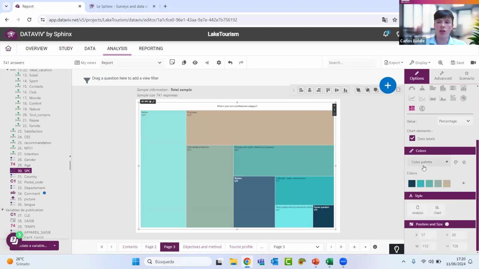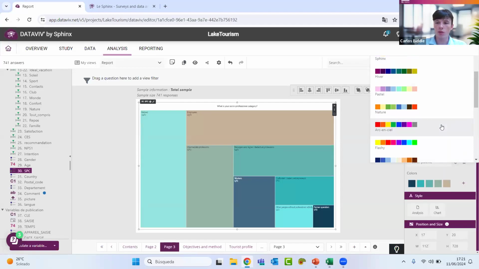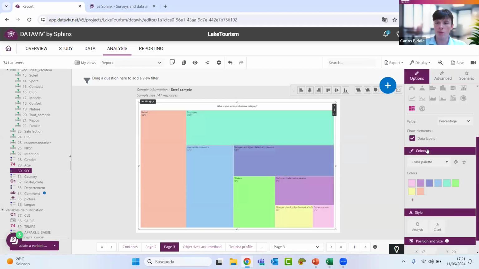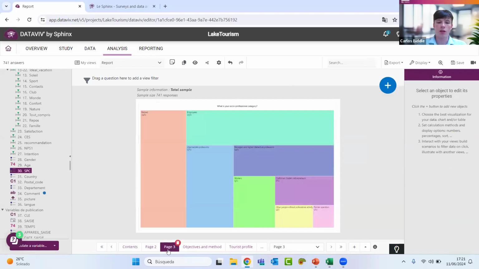And I can change the color scheme down here. One color, two colors, color palette. I can create my own palette with my company colors if I'd like to. And then I can select one of these predefined palettes as well. So as you can see on the right-hand side, there are many customization settings for both tables and charts. And this is how you rename a page.